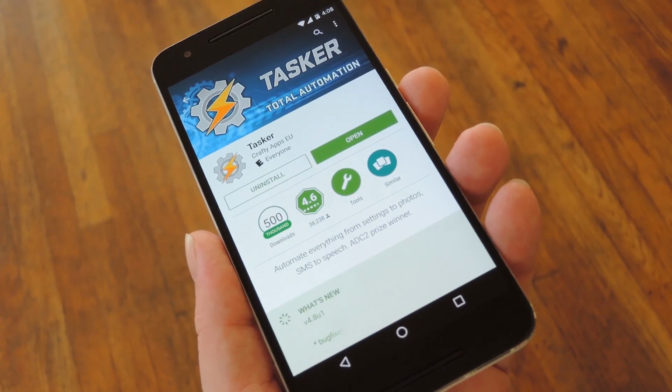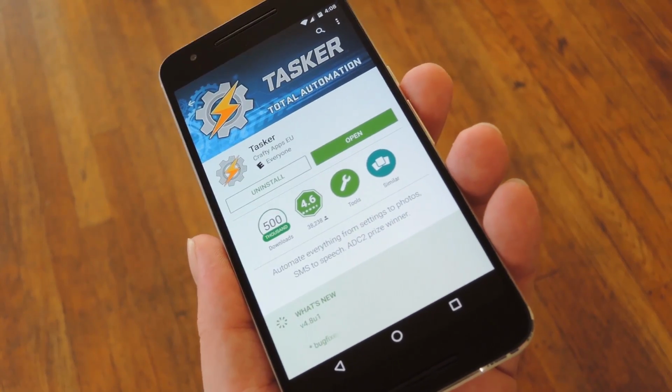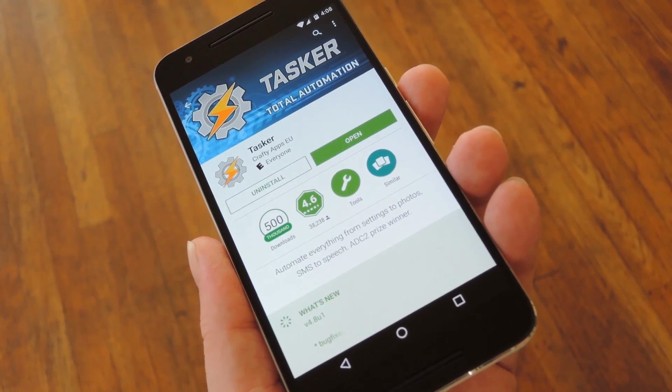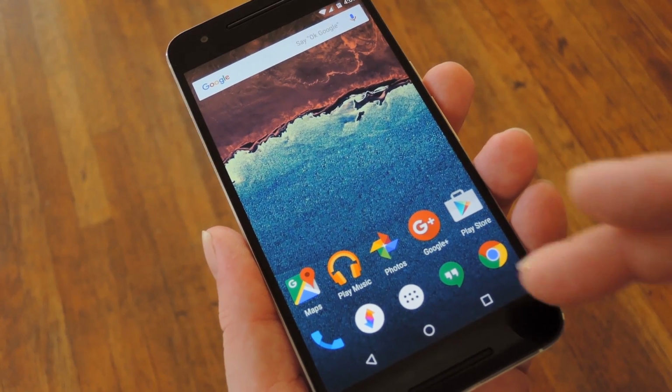Now Tasker's a paid app, so it'll cost you $2.99 on the Play Store. But if you haven't already bought the app, you can grab a copy of the free 7-day trial version from step 1 in my full tutorial. But before we get started with the Tasker profile, there's a little prep work that you'll need to do.